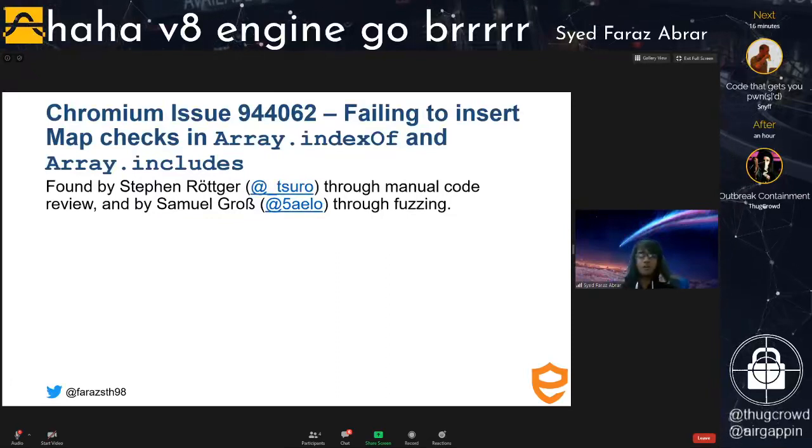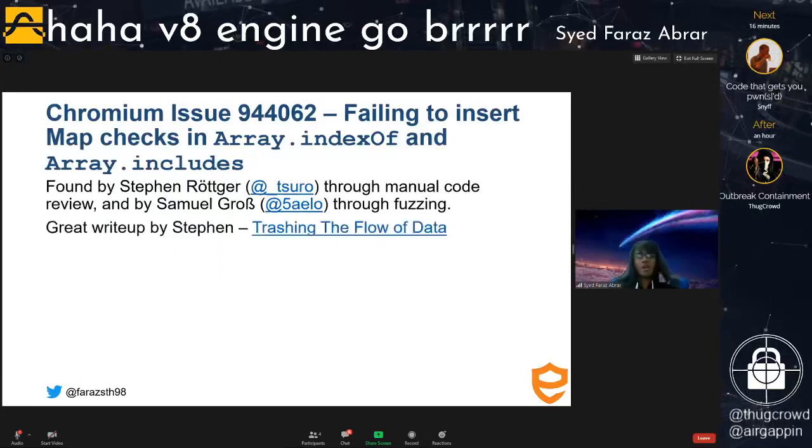The description is that it fails to insert map checks in array.indexOf and array.includes, and I'll explain what that means shortly. There is a great write-up by Stephen himself called Crashing the Flow of Data. I'll release the slides after this talk and link them on the Discord, so you can grab them and go to the links yourself. This write-up essentially goes through what the vulnerability is and how to exploit it. I'll just go through what the vulnerability is because I won't have time to get to how to exploit it.